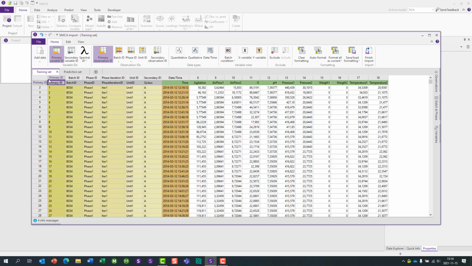Here, the primary identifier is more like a run order. We have a batch ID representing the 6 batches that we have in the training set. We have a phase ID identifying the 3 phases that occur inside each batch. And then we have the phase iteration ID indicating whether in the first phase we are talking about iteration 1 or 2, or sub-batch 1 or 2. In addition to that, we also can define a unit ID.